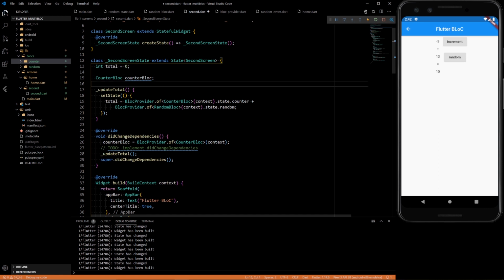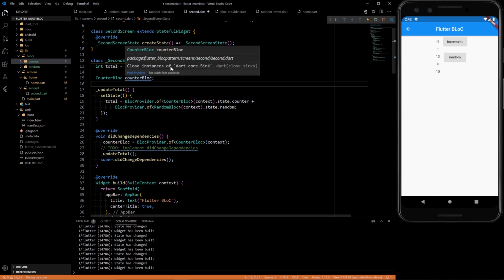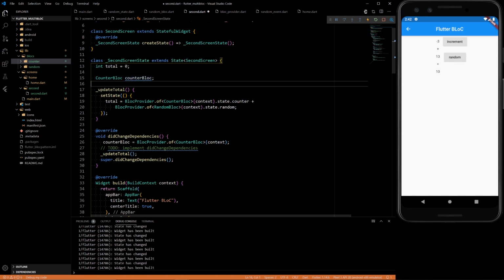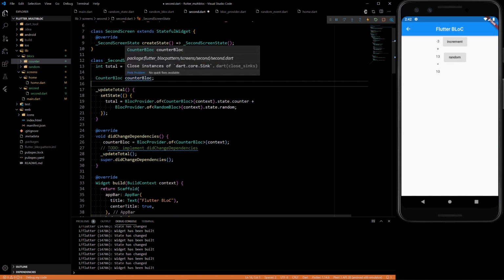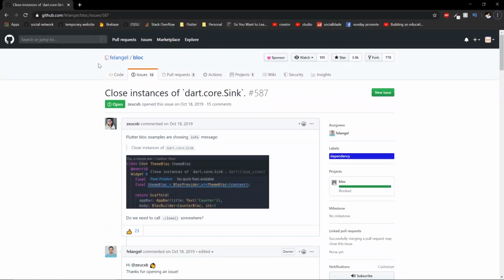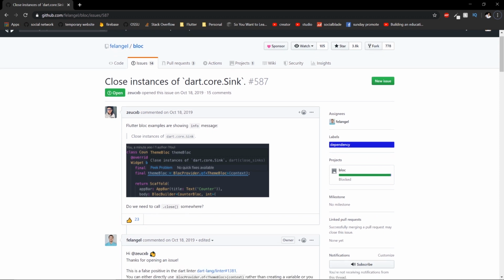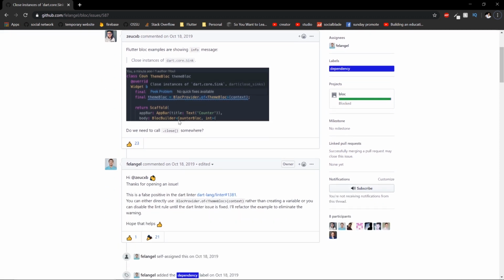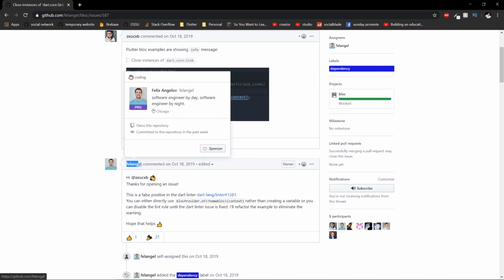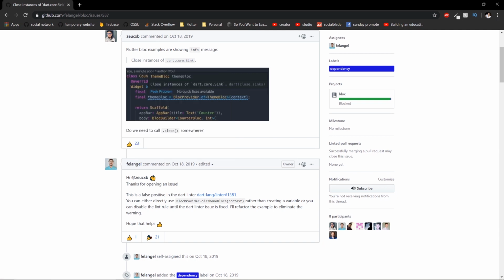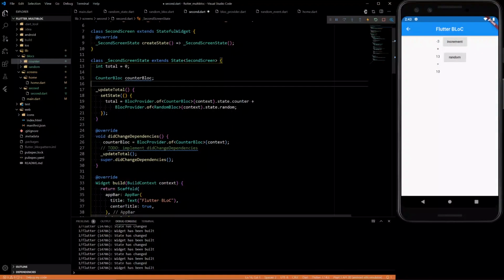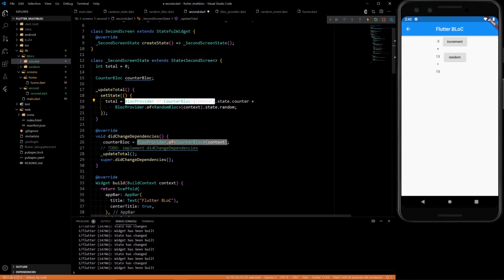But you'll see you have a little error here called close instances of darkcore.sync. This is a well-known problem. It's a problem with the linter. You can see here's an open issue in the block pattern package library. It's about that darkcore sync. Felix Angilov, the creator of Bloc, says this is a false positive in the Dart linter. So there's a way to disable this if you want. Let's just use that. Why do we want to use it? Because it looks a little bit nicer when we do this. It's a little bit shorter and cleaner.